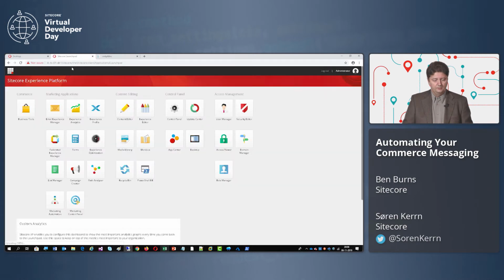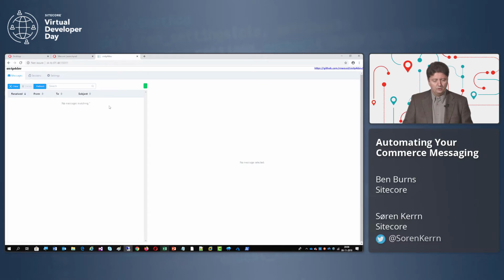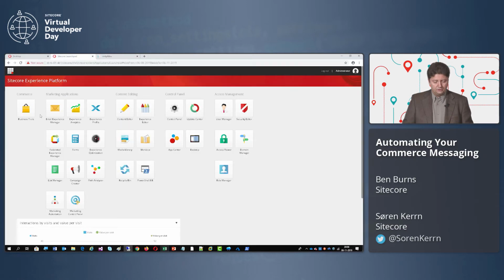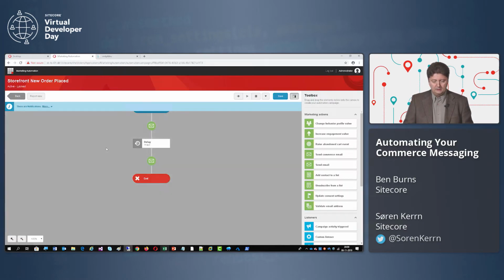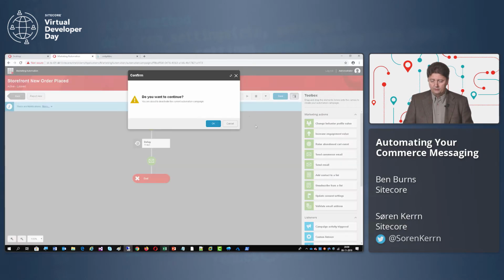All right. Let me mention that we have a developer tool called SMTP for Dev that will actually catch all the mails going out, being sent, so we can see what's happening. Right now there's no mails, so let me go into Marketing Automation again. Choose new order placed. I need to deactivate the campaign in order to configure it.